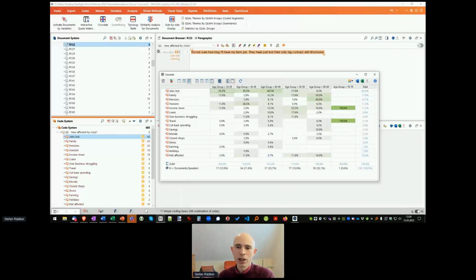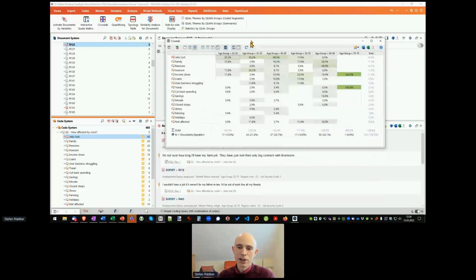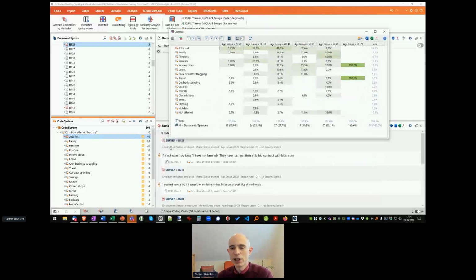And if we double click on it, we get the answers in a qualitative way, and we can investigate if our ideas that we get with this table, for example, that jobs lost is a very important topic for the youngers, but not for the olders. There we have a shift here to family and pensions, which makes sense, of course. And we can investigate this quantitative result here in the Crosstab in a more qualitative way by investigating the concrete answers that we have coded there.